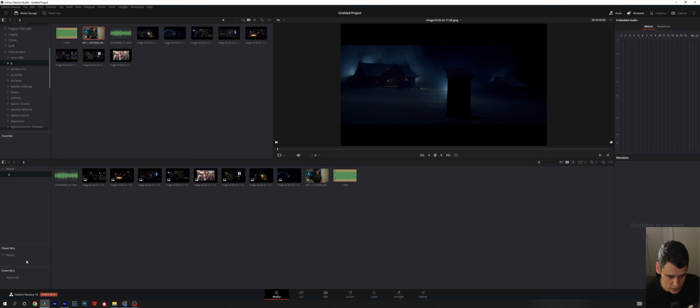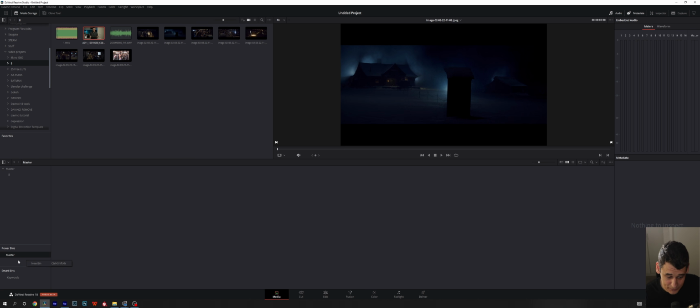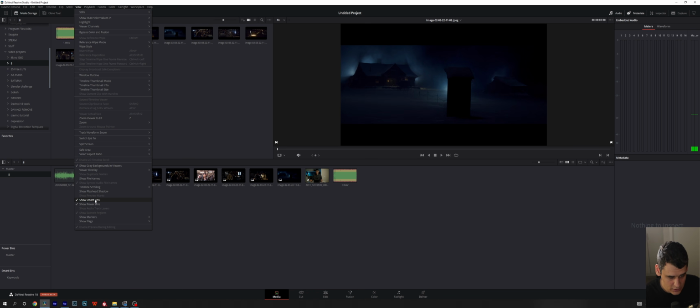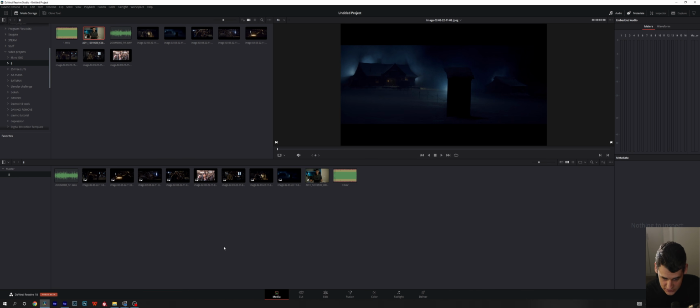There is only power bin. You can create new bin in power bin. Power bin will be shared throughout all of your projects. For example, you have some audio, or you have something that is color graded the way you want it to. You have some file that you need every project. You can add it to power bins, and that will be available throughout all of your projects. Okay, now view smart bins, I do not need them, and I do not need power bins.